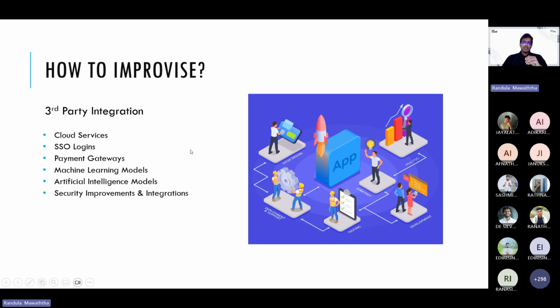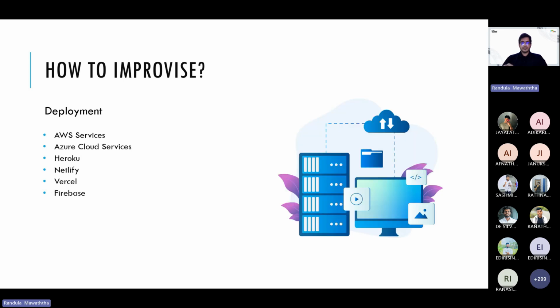applications as well. Other than that, you can use SSO logins, the single sign-on logins. For example, you can use Google logins, Facebook logins. Other than the user password credential entering, you can use those logins as an extra feature as well. And also, if you are doing a commercial website, you can implement a payment gateway to show the payment handling process. You can use payment gateways like Stripe to implement those as well.